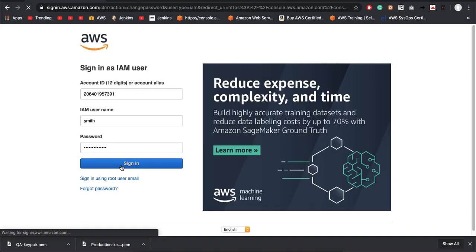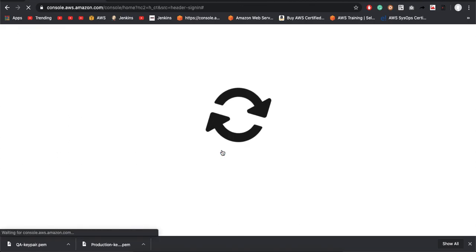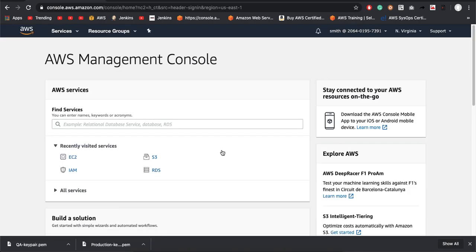Okay, I have entered the password. So here it is, we have to change the password. And then changing the password, and then retyping the password. Confirm password change. So now we have logged into Smith user.